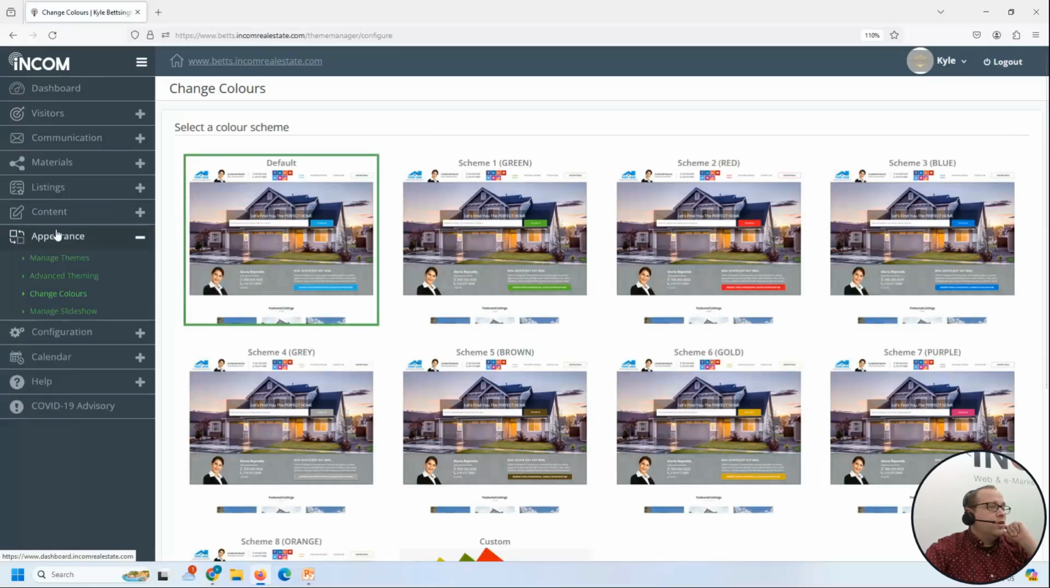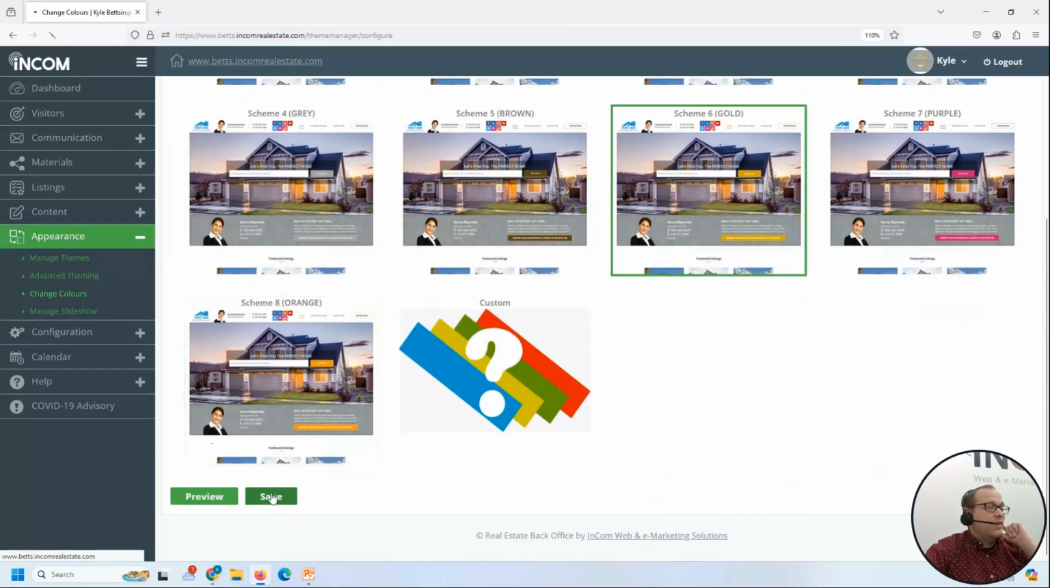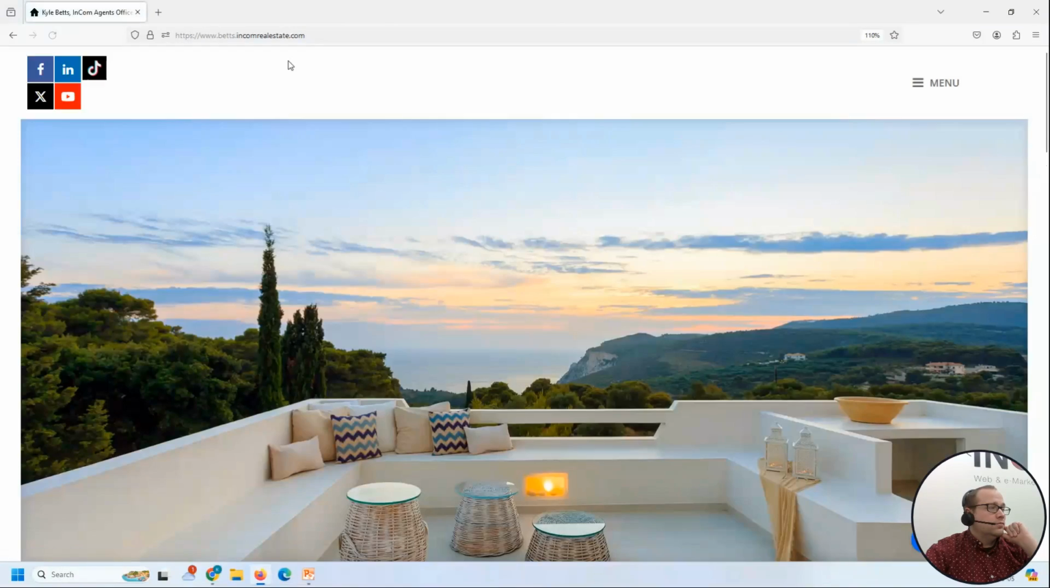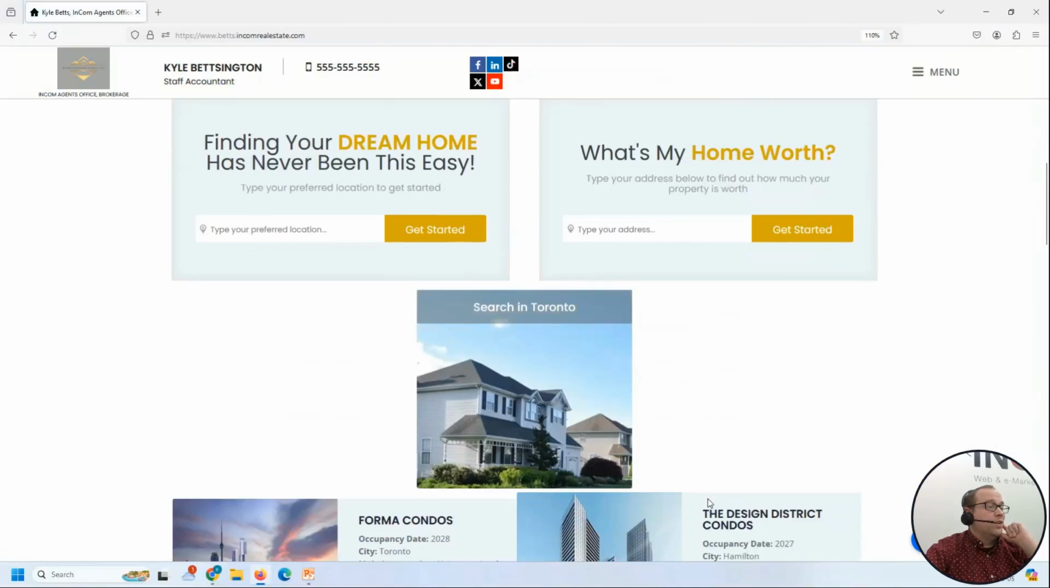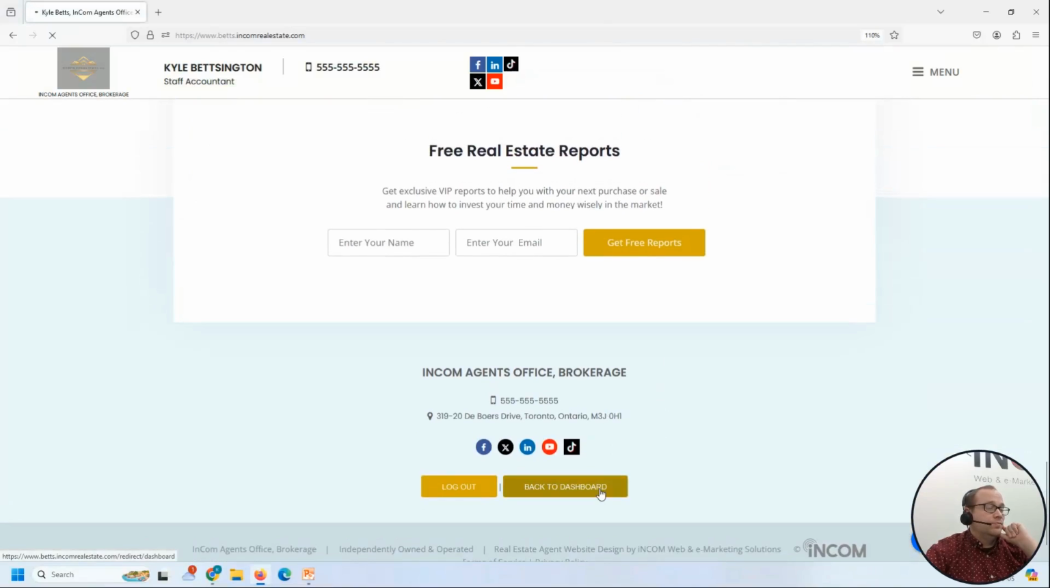And with the colors, you have a few options built in and ready to go. Let's say I want to do gold. All I do is select gold here, press save. Now I have a gold theme. Completely different look. It's super easy to do. Let's go back to the dashboard now. And I'll show you a little bit of a tip.